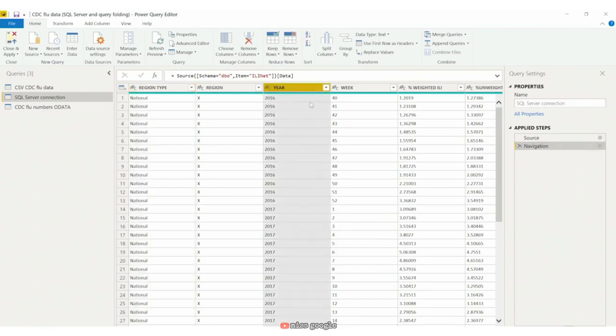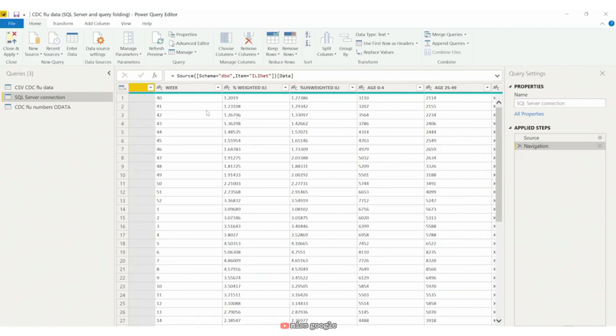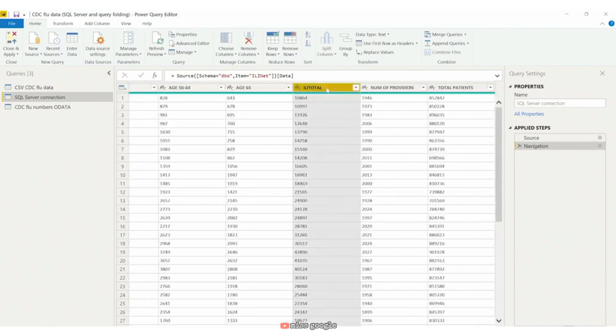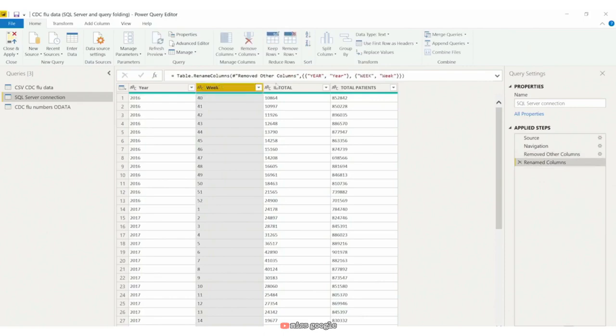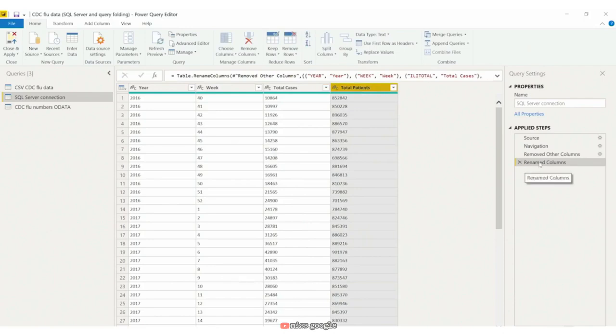Next, let's remove all the columns except for year, week, which we select by holding down Control and selecting the week column, ILI total, and total patients. Right-click, and we select Remove Other Columns. Now, if we right-click this step in the applied steps, we see that yes, we can still view the native query. Now, let's rename these columns to make it easier to read. Rename year so it uses lowercase, and same with week. ILI total, we're going to rename this total cases, and we're going to use lowercase for total patients as well. Now, if we right-click on the step, we see we can still view the native query.